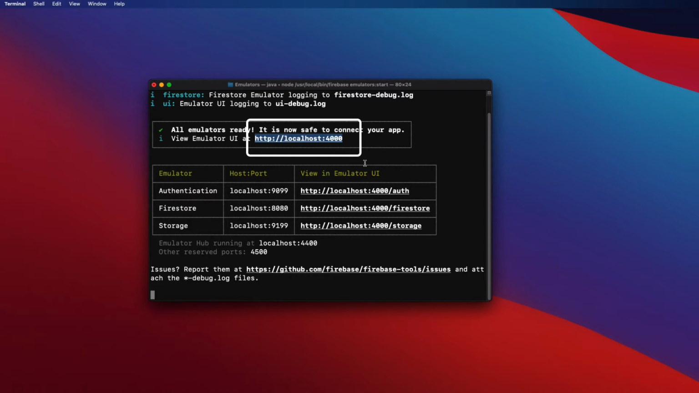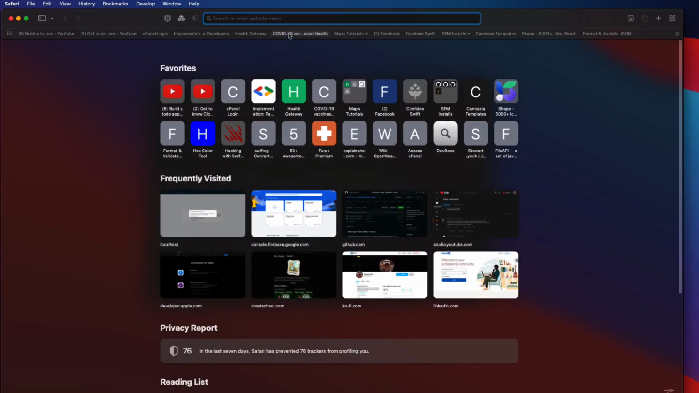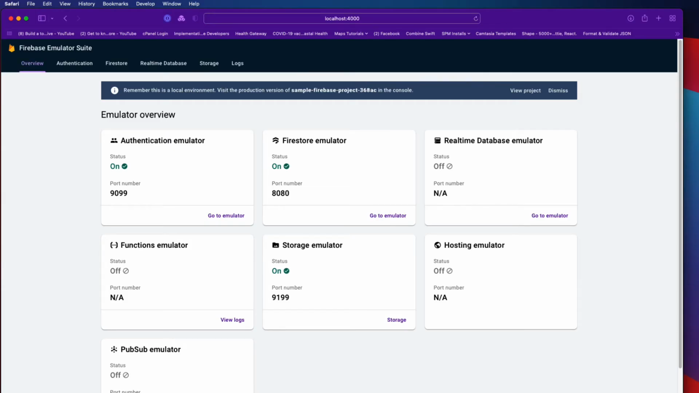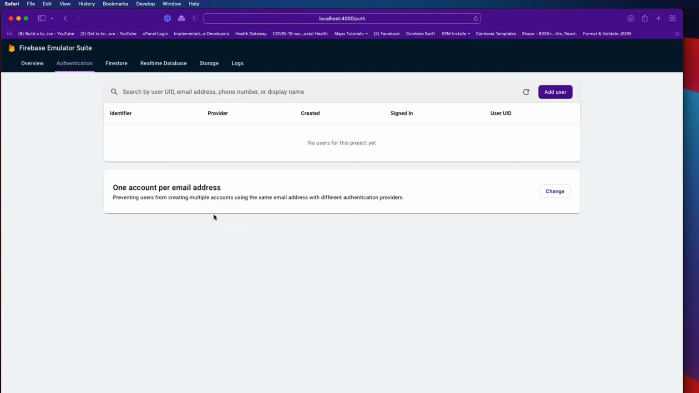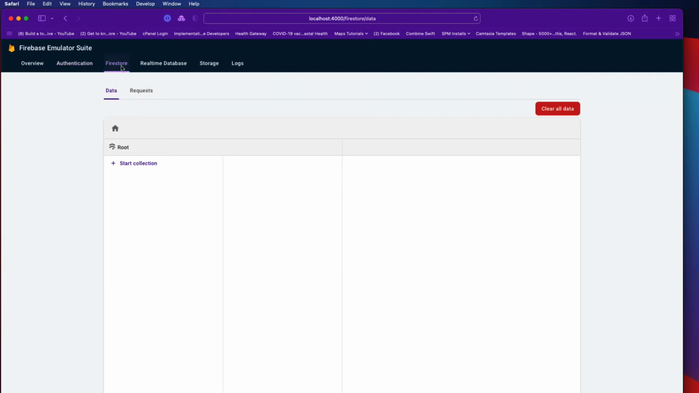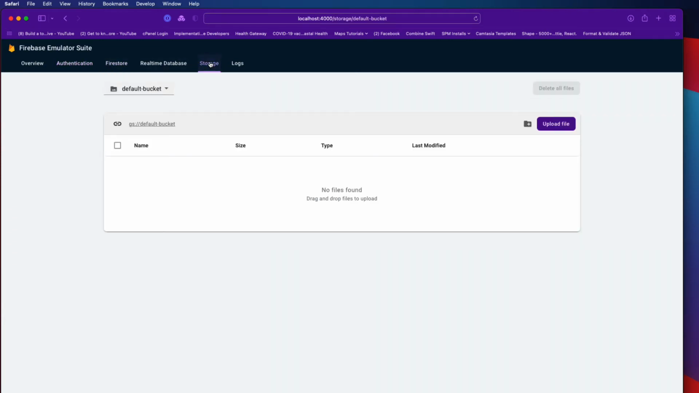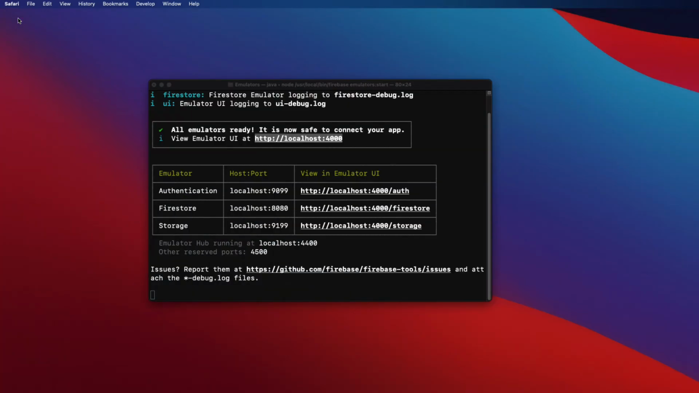I can view the emulators with a UI at the local host on port 4000. You see here that we have access to each one of our modules. You'll notice that there's no content yet. The only thing that we have are the rules provided by your project, and the plist in your project will access the emulators instead as long as we tell it to do so.